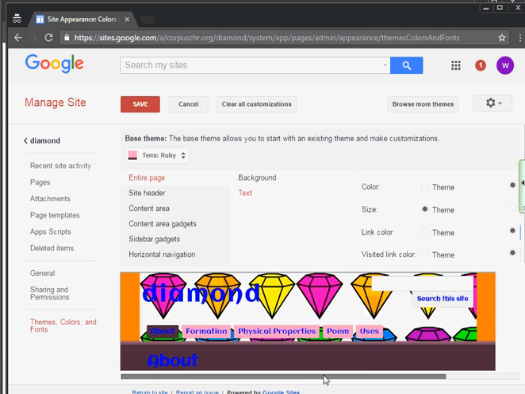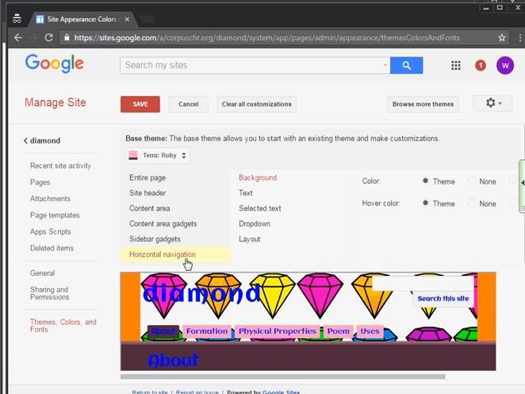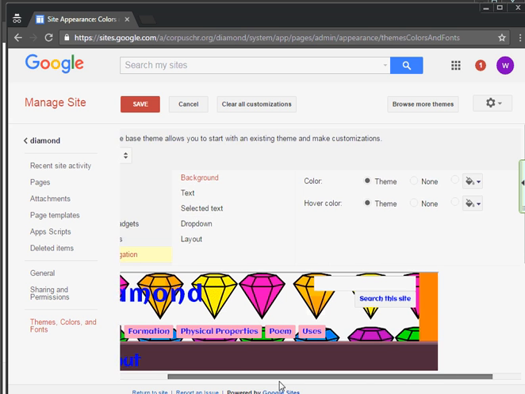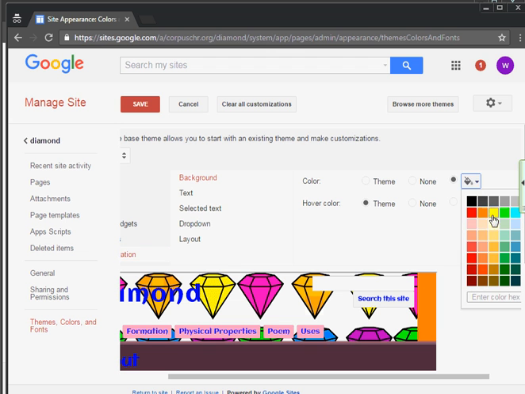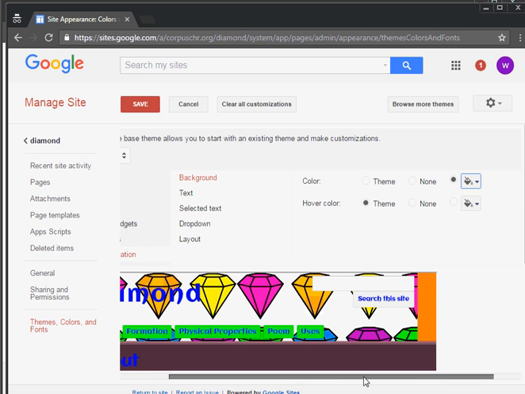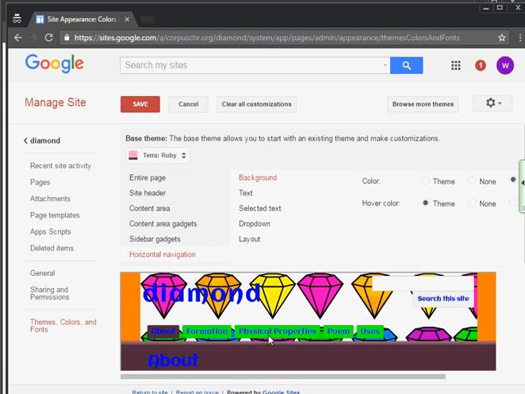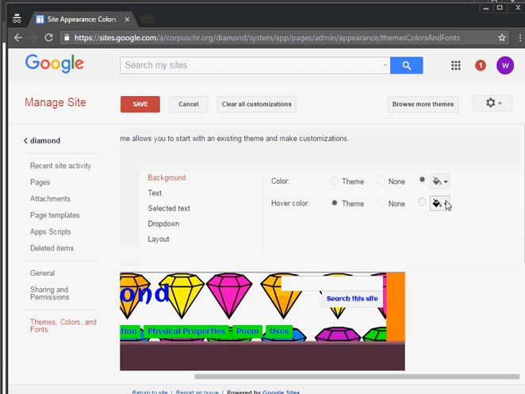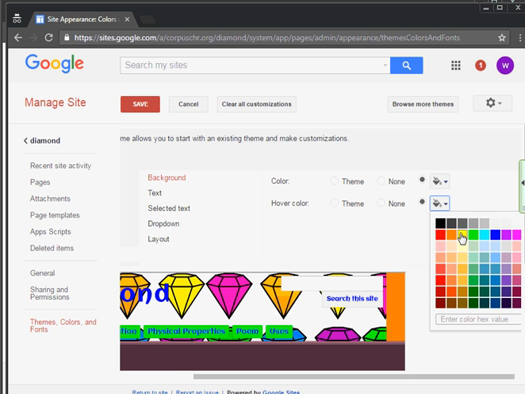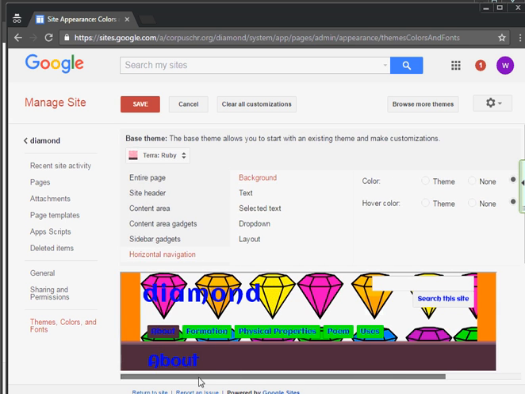Okay, now to worry about the sidebar gadgets. See this horizontal navigation? See the color of these boxes? Background, selected text, drop down, layout. Choose the color that you want. That's the button or the tab colors. And when you move your mouse on top of that, what color do you want? And the rest of them.